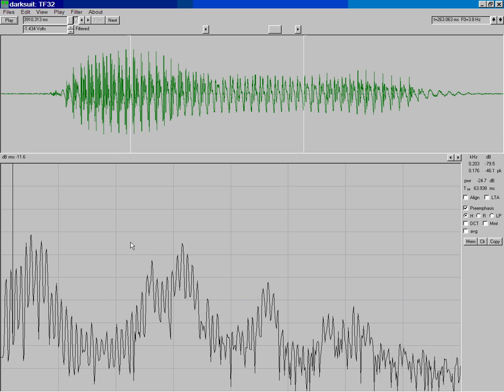This is part 2 of the introduction to spectral analysis in TF32. We last talked about how to make measurements in the spectral display. And in this particular section, I'm just going to add and discuss a few additional features of this.